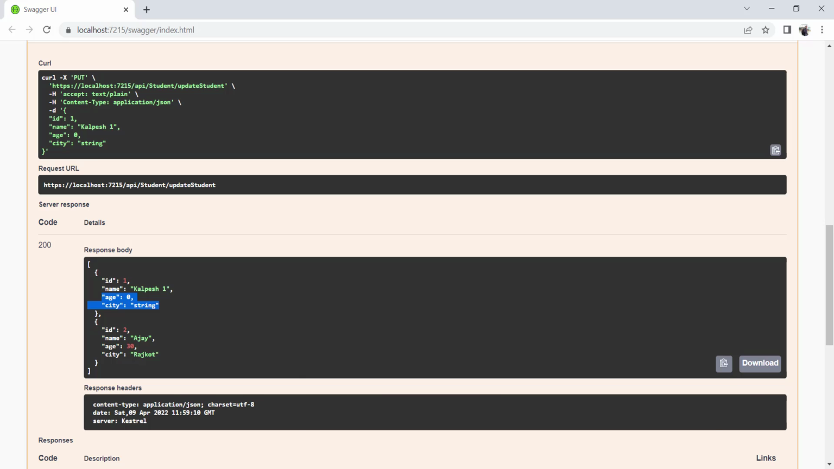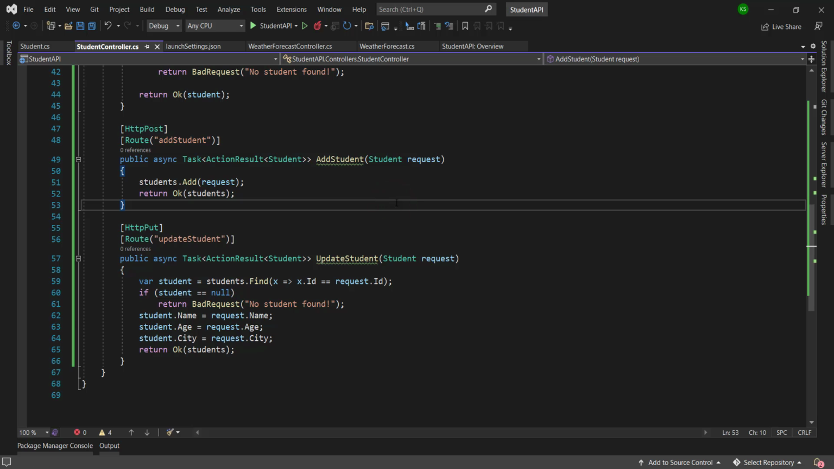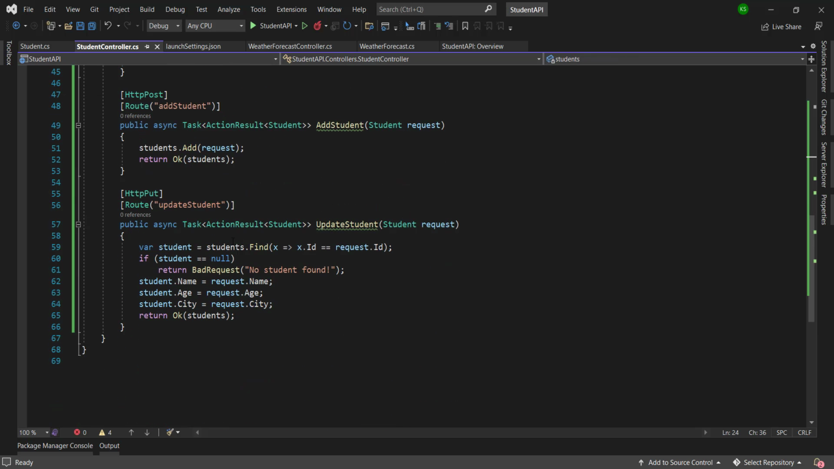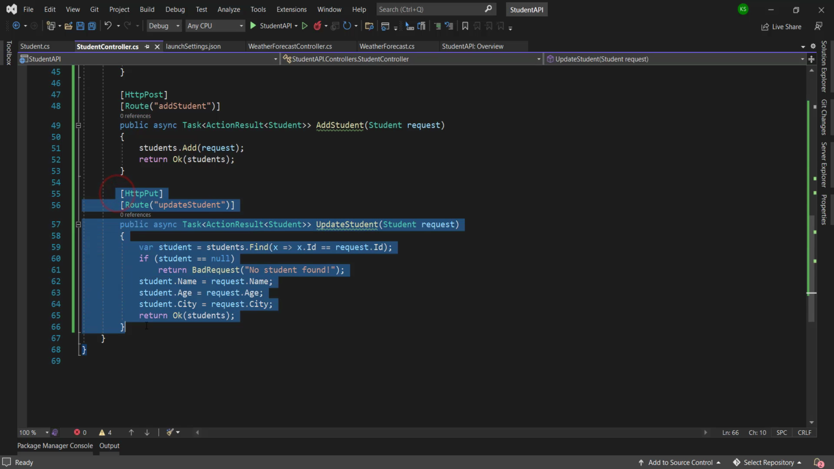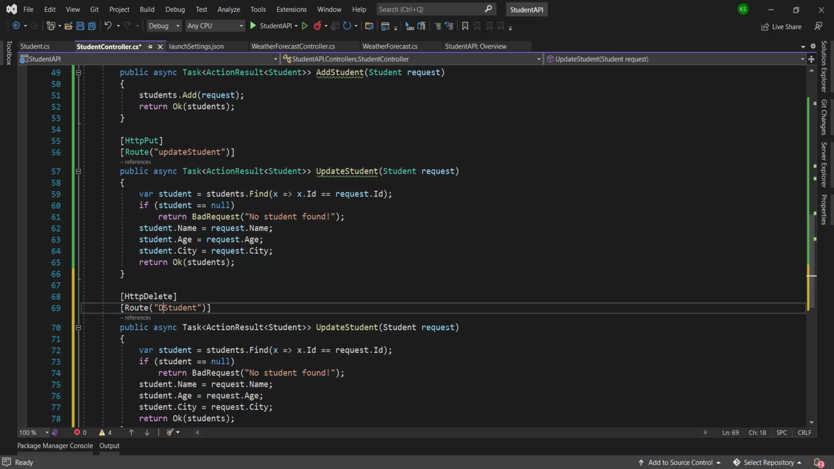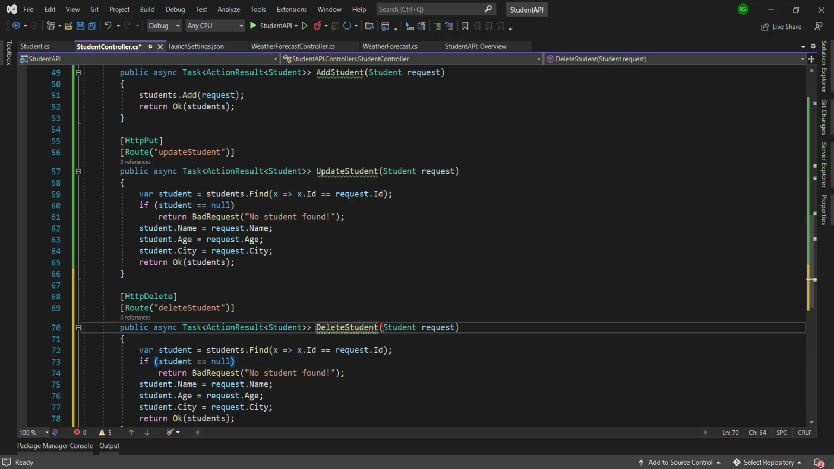Now the last one is the delete. We checked get, http post, and now http put is also done. Now http delete. So let's copy and make it the http delete. So here is delete student. Okay, here we can pass an ID or an object, either one of them. So here I can put this ID, like an integer ID.